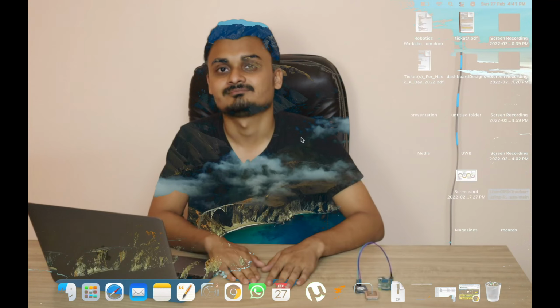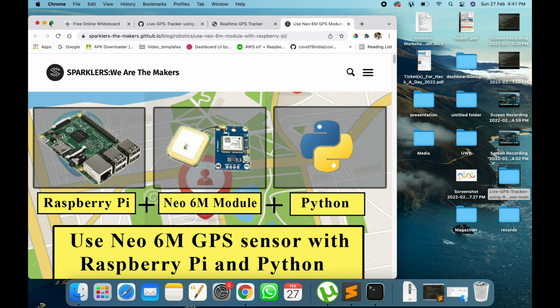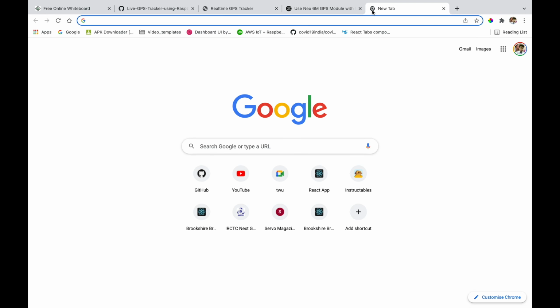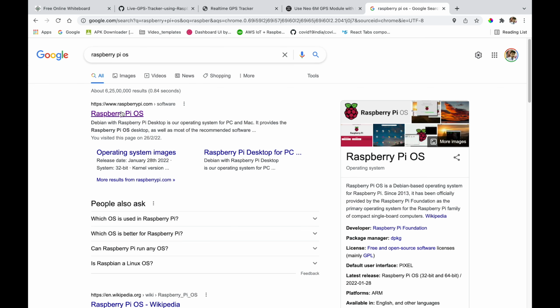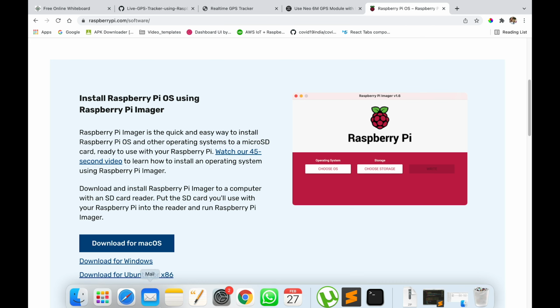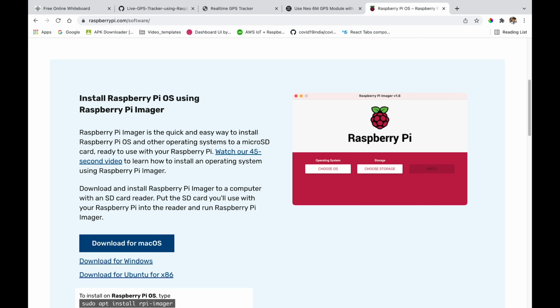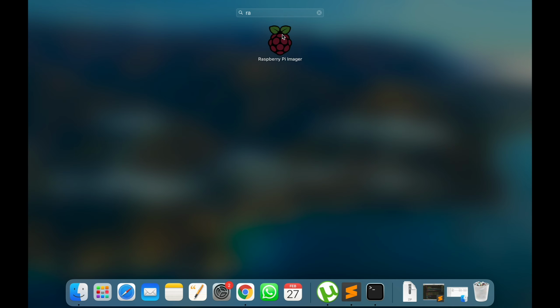Okay, software part. The first thing is we have to install the Raspberry Pi OS. For that, if you go to Raspberry Pi OS, there is software using which you can install Raspberry Pi OS. For example, if you go to the official site of Raspberry Pi OS, you are going to get this Raspberry Pi Imager. You just install it. I guess I already have it. So you install it and then you will get something like this.